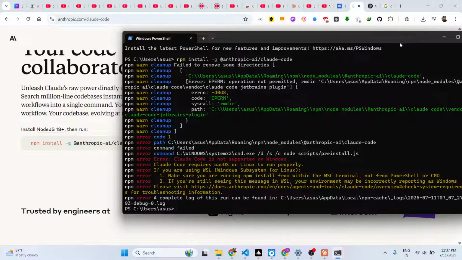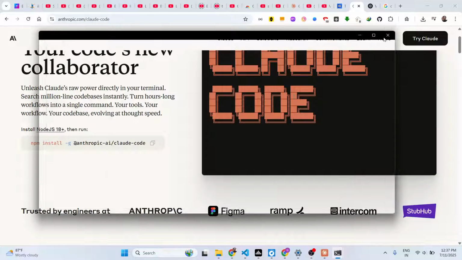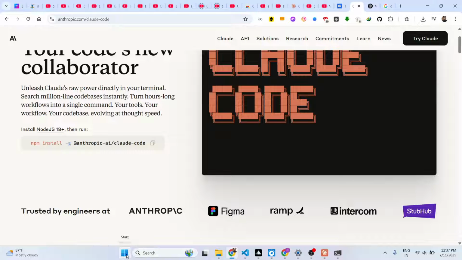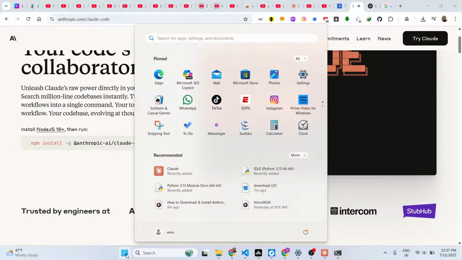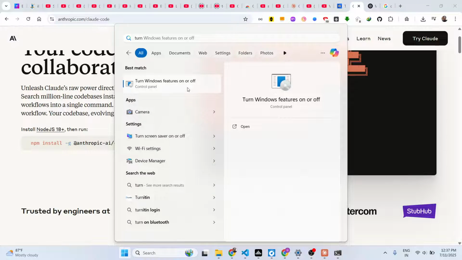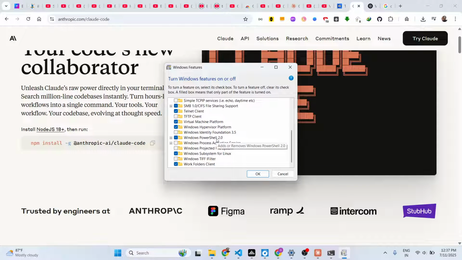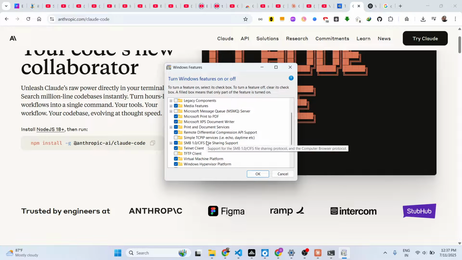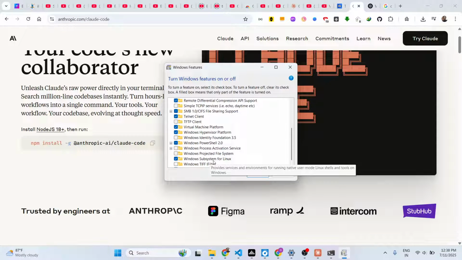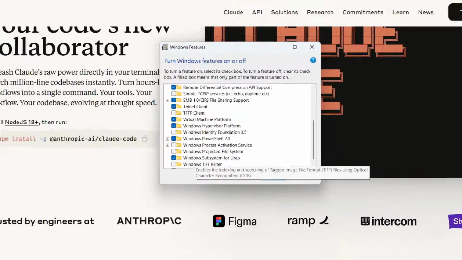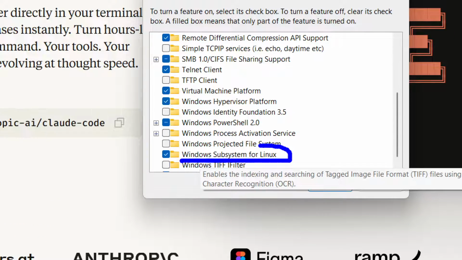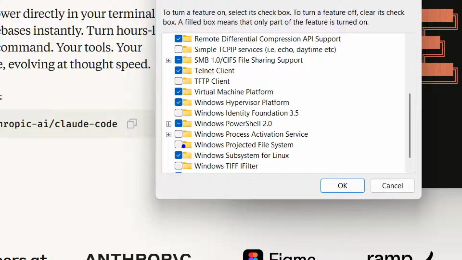So there is a workaround here. You need to make sure that you install another operating system on Windows. For this you just need to turn on this feature here, which is WSL, Windows Subsystem for Linux. So just go to Windows features and make sure that you enable this feature, which is Windows Subsystem for Linux. Make sure that this feature is ticked and just restart your computer.